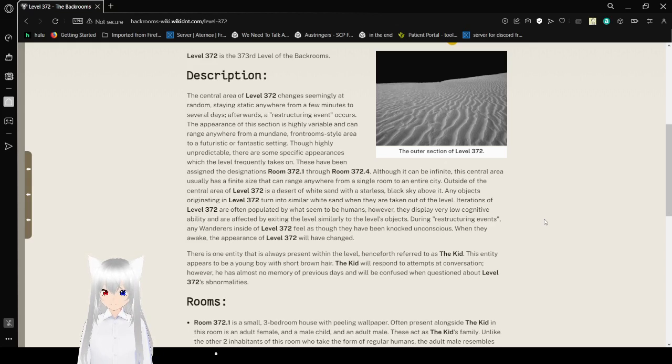Although it can be infinite, the central area usually has a finite size that can range anywhere from a single room to an entire city. Outside of the central area of Level 372 is a desert of white sand with a starless black sky above it. Any objects originating in Level 372 turn into similar white sand when they are taken out of the level.